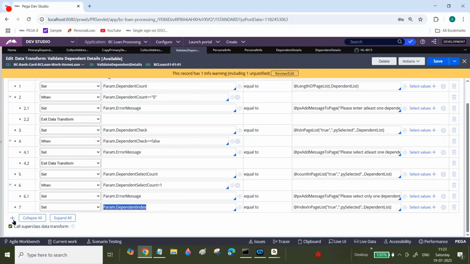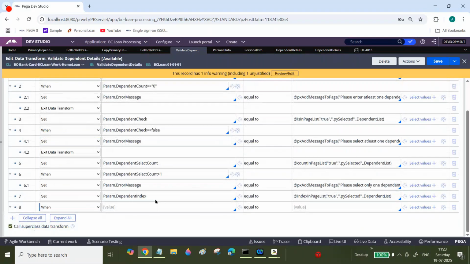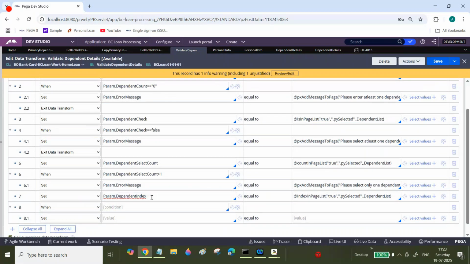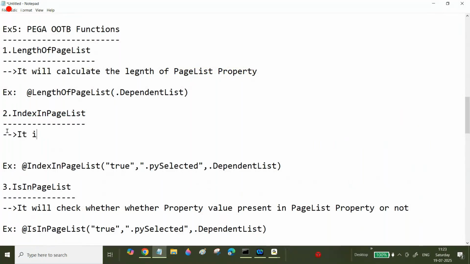Now see, this parameter contains the index value, whatever the index is. Now I will write it here. It will give the index value of the specified item.